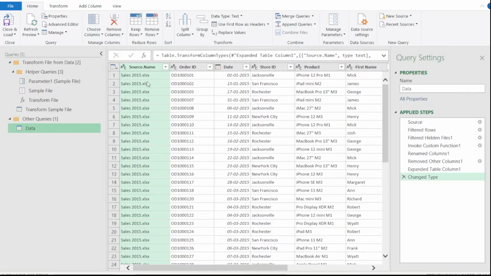On the left hand side, if you see, there is a list of queries that are created, but you need not worry about these. These are all internal queries. We need not make any changes here. This data which you see at the last is the query which we are working on right now. We can change the name of this if you want. Let's say if you want to make it sales data, that can be done. So it will update the query.